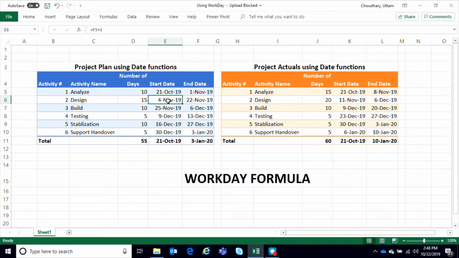I'm doing the same thing. I've copied the end date of my previous activity and added plus 3 days in here to achieve my next start day. Now I can keep copying the same formula over and over again, and you will see that I'm deriving my start date and end date for each of these activities. Same thing, I've copied the start date and done the same formula copying from here all the way till here.